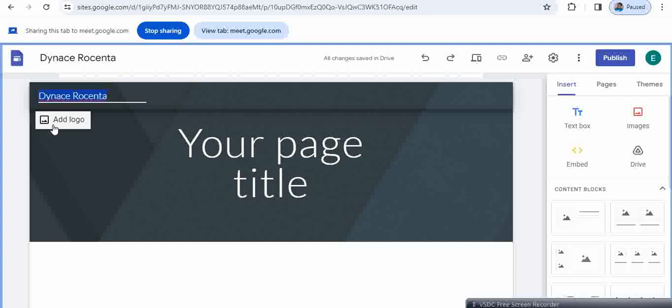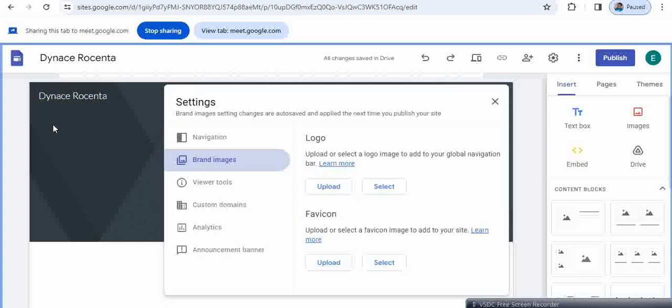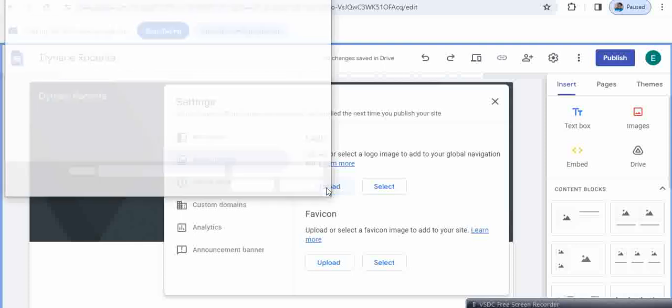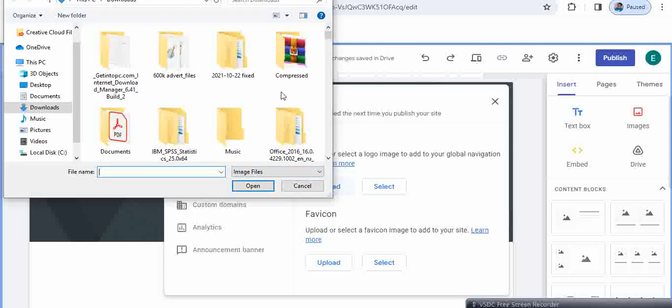See the logo button. I would just click on it. It will take me to this, see where it's brought me to now. I can decide upload. Upload means you select. See, it's on brand image. Please pay rapt attention to this. I come to upload, and it will take me to my system where I have to pick a logo, right, to upload.